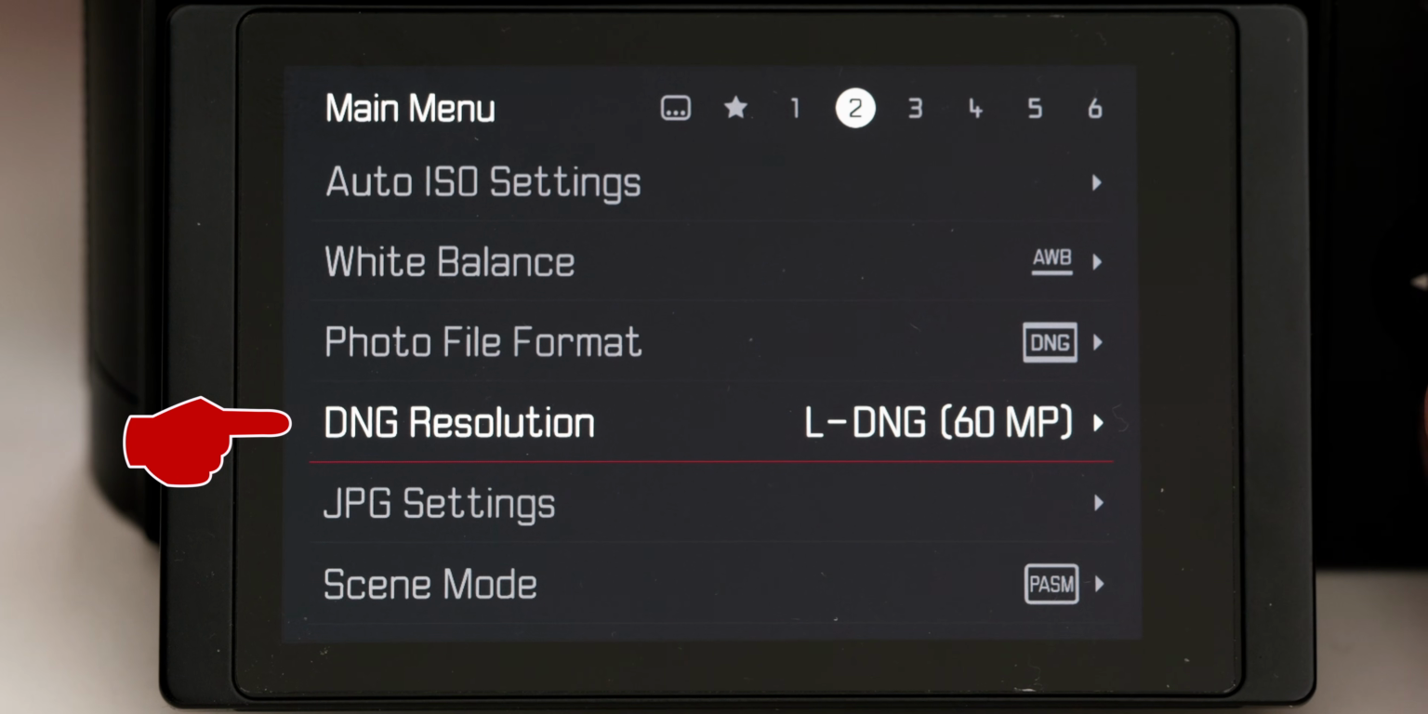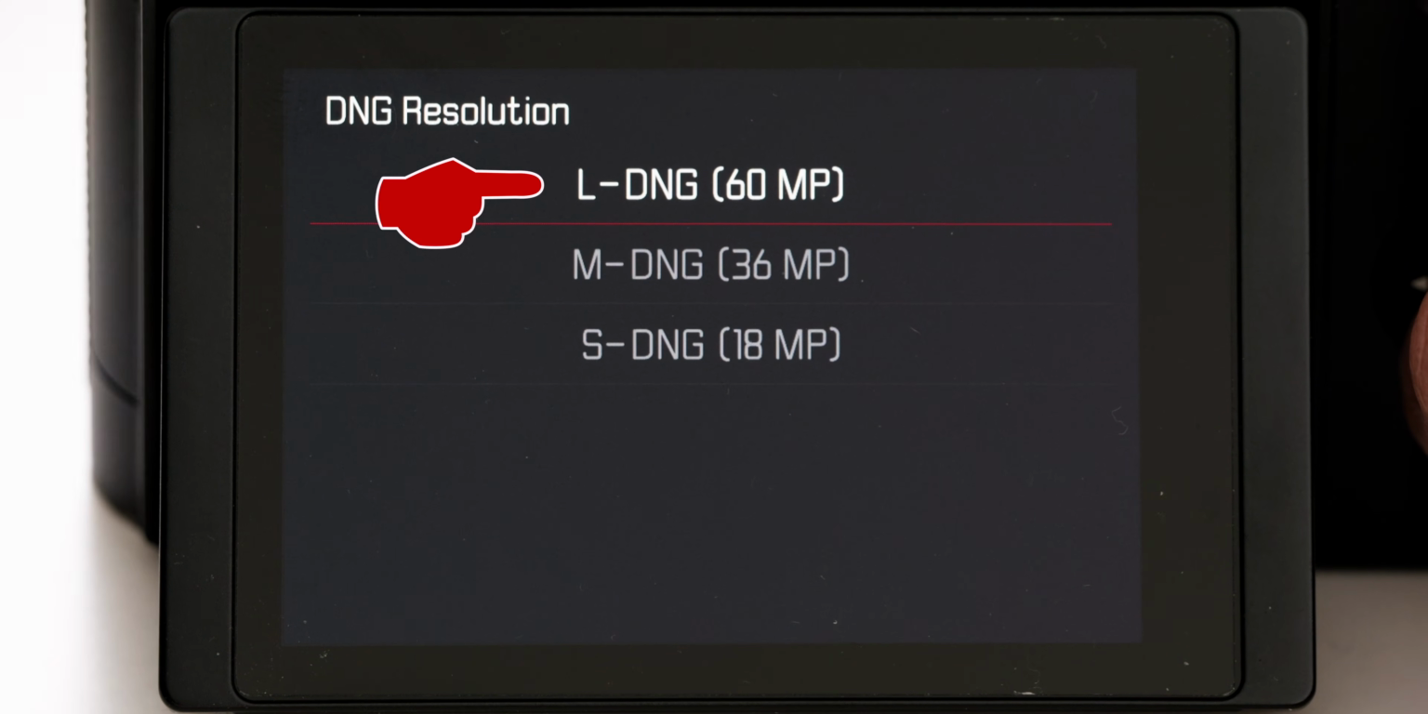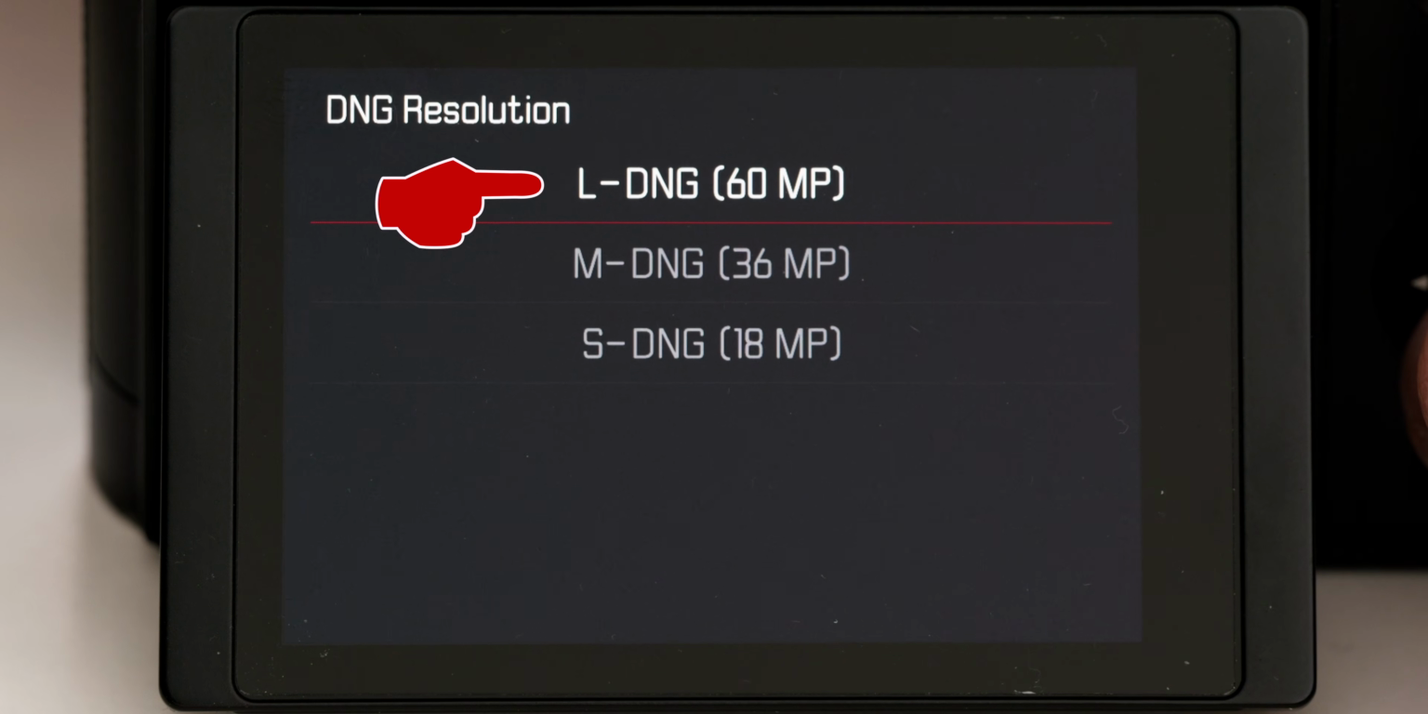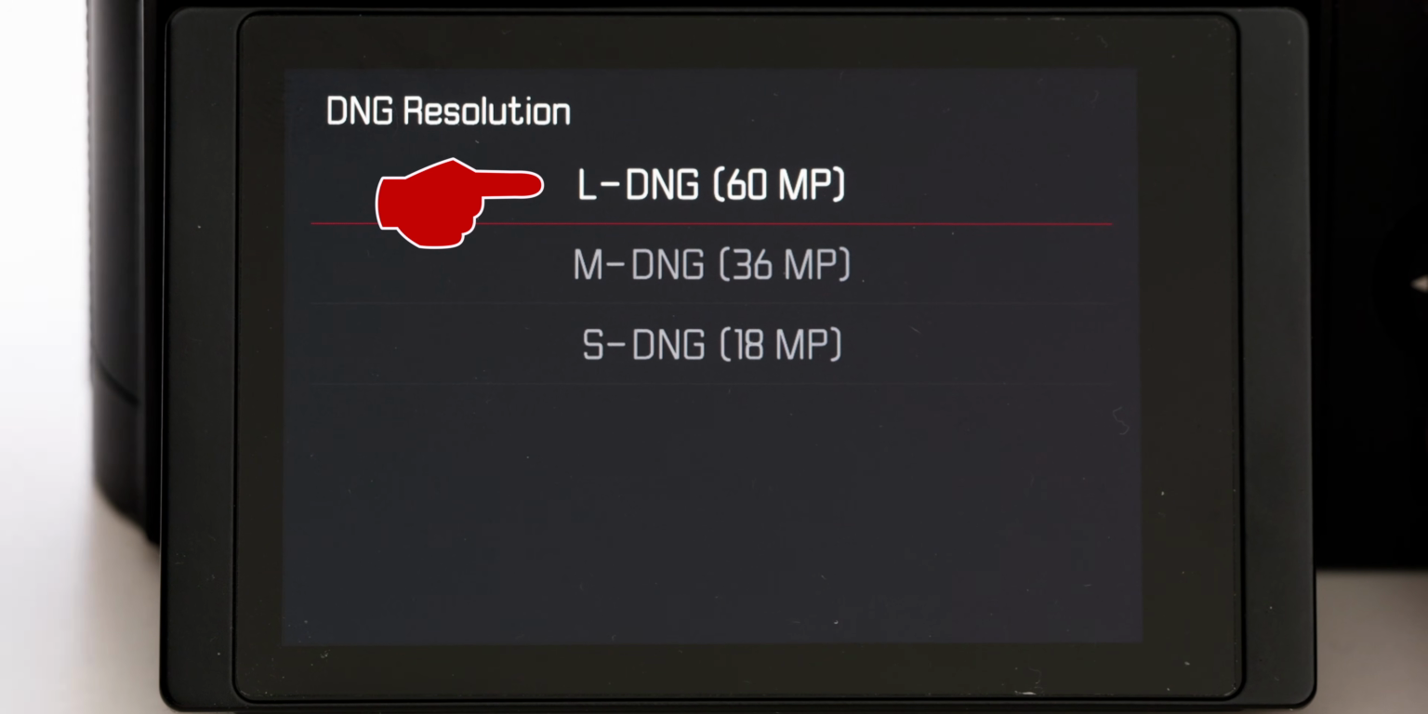Why should I go smaller? And I actually really don't like to work in JPEG. I always work in DNG. I use the DNG resolution, 60 megapixels. With the Q3, as with the SL3 and the M11, you have the possibility to have 3 different resolutions. There is a lot of testing out there.